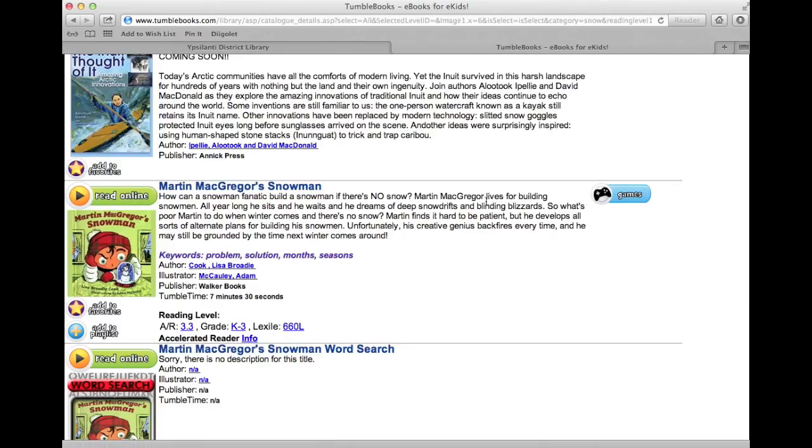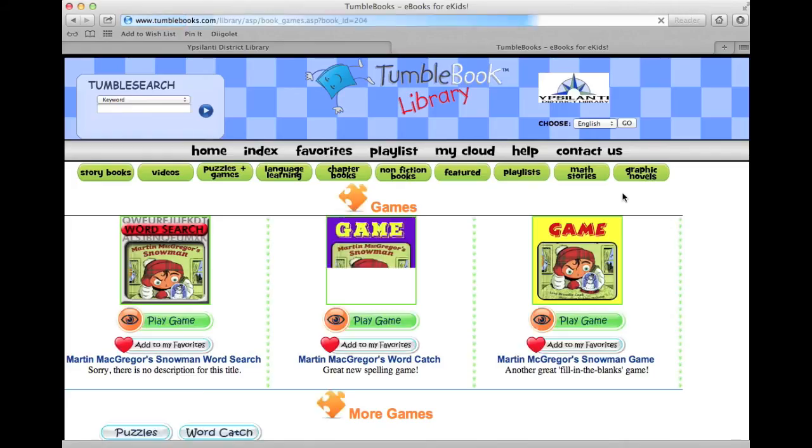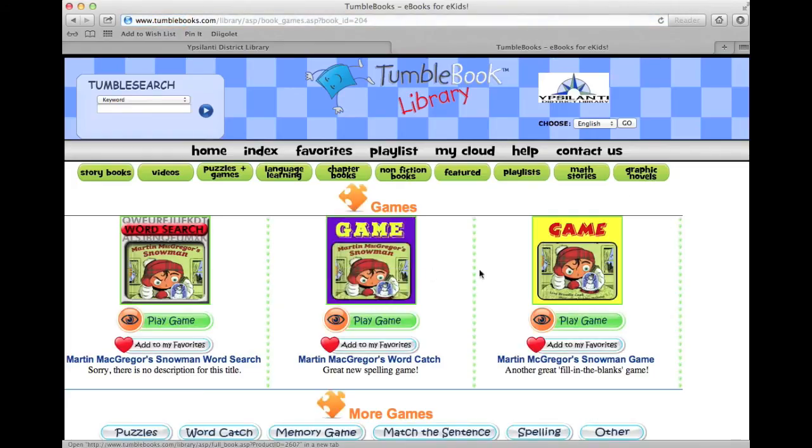Now that we're back on our search results page, we can take a look at this blue icon that's next to our Martin McGregor Snowman book. This icon means that there are games that go along with this book. We can click on that Games button and it will take us right to the Puzzles and Games section. We have a word search and two different games that we can play that go along with this book.